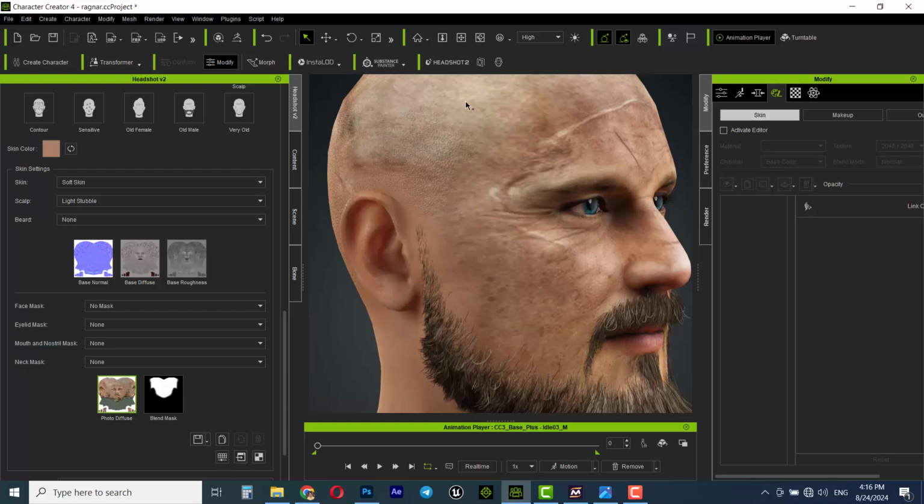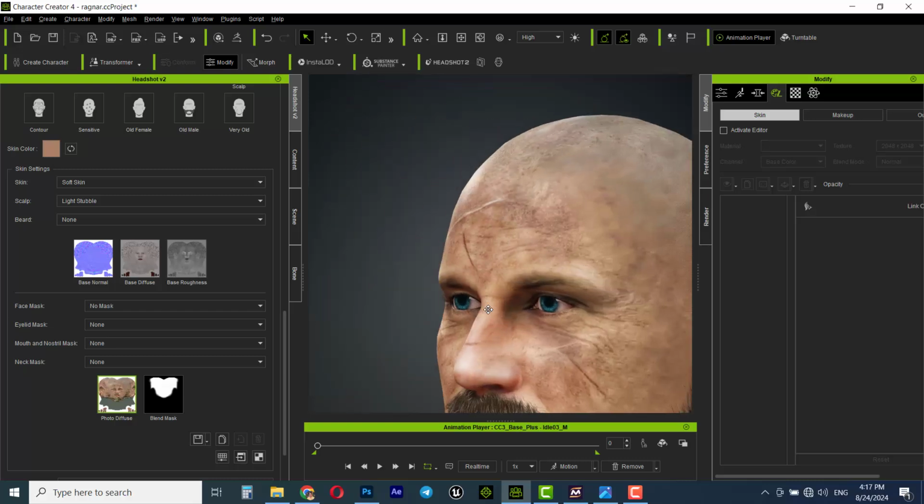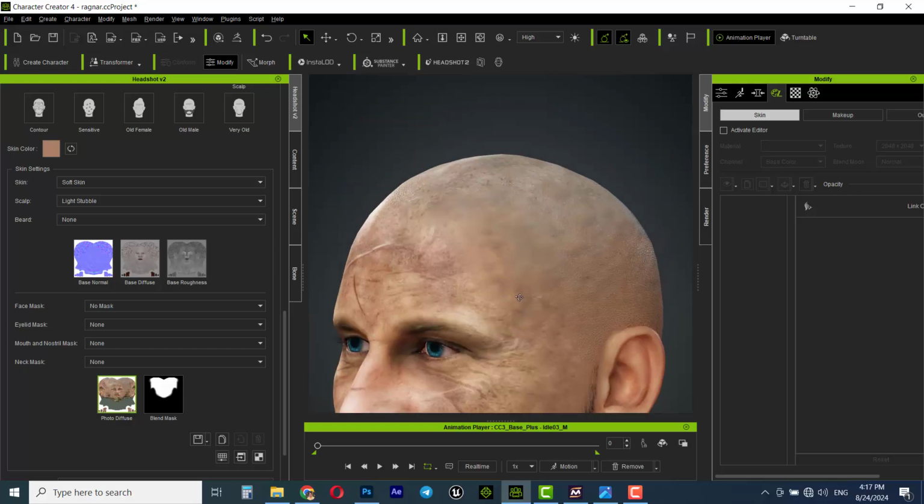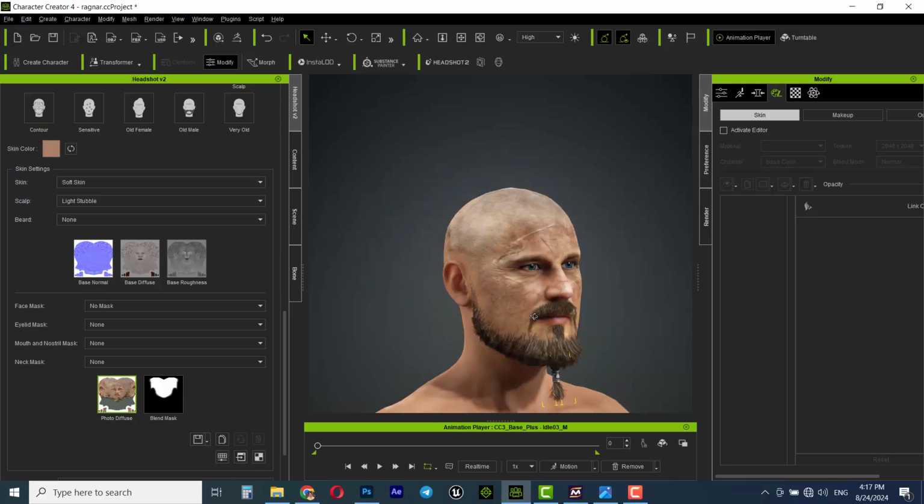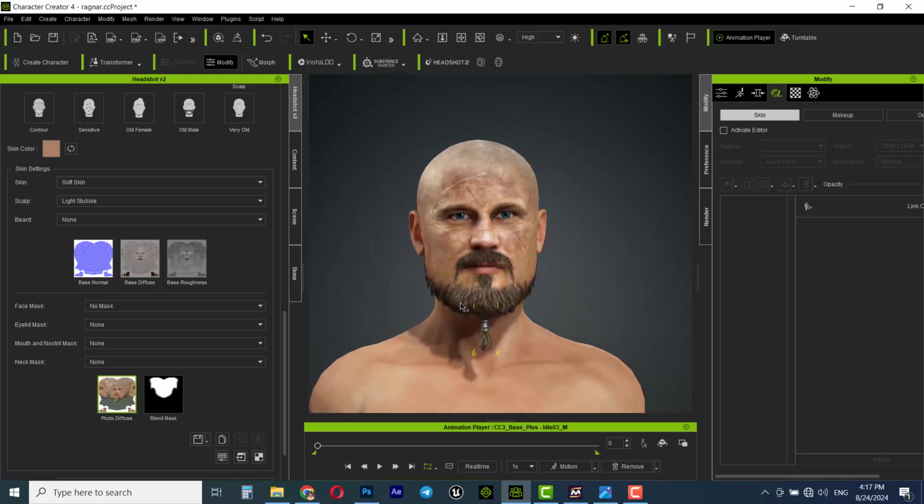You see, now we have a better texture, and we fixed these areas and these areas, and then we can replace these areas with the new tattoos. I don't like this beard and mustache. I will replace it with the package that I purchased before.